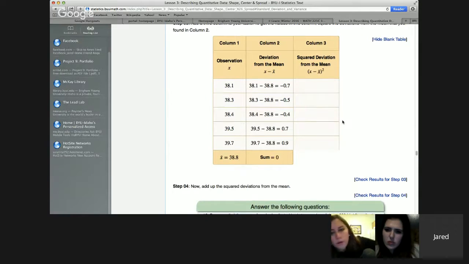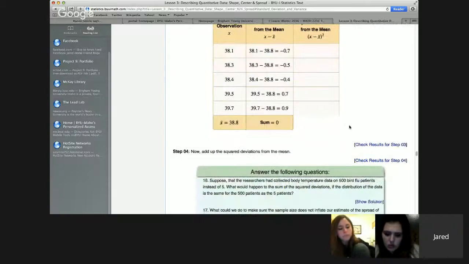Okay, hold on. I just Googled it. It says to calculate the standard deviation of those numbers, work out the mean. So we figured that out. Then for each number, subtract the mean and square the result. So you square that negative 0.7. And then work out the mean of those squared differences. Does that make sense?